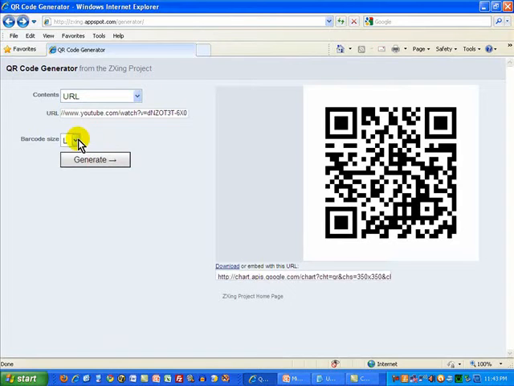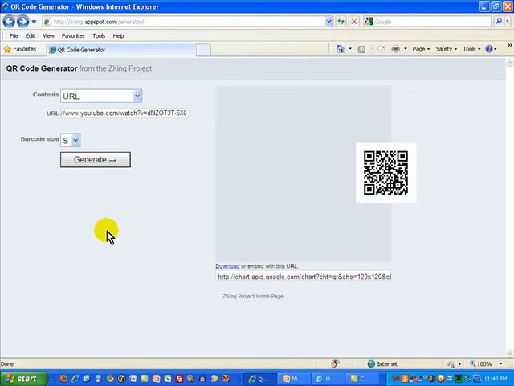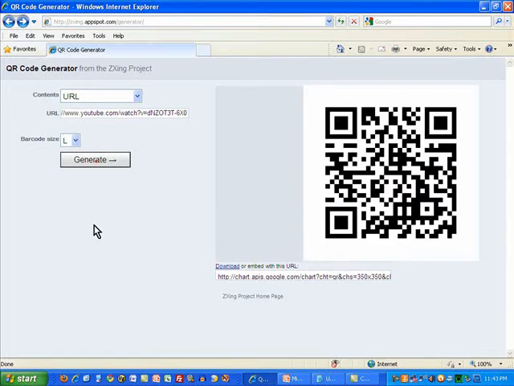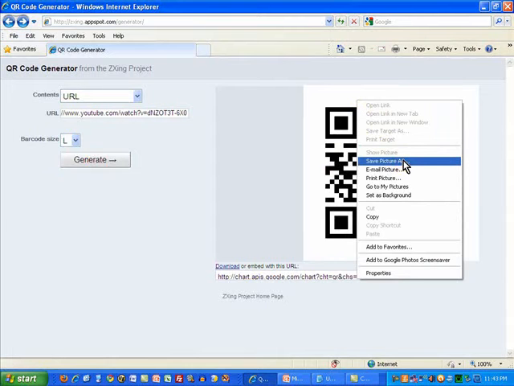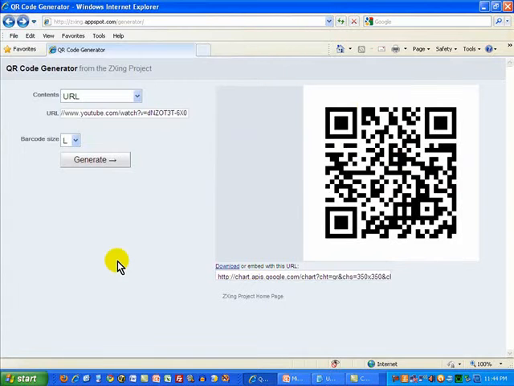Now, this control lets me do it at different sizes. So for printing this on a business card, for example, you might print it kind of small. For example purposes, I'm going to generate this rather large so that you can see it. Now, what can I do with this? Well, I'm going to right mouse click on it and save the picture. And I'm going to save it as something, just a demonstration, out here in my folder called My Pictures.